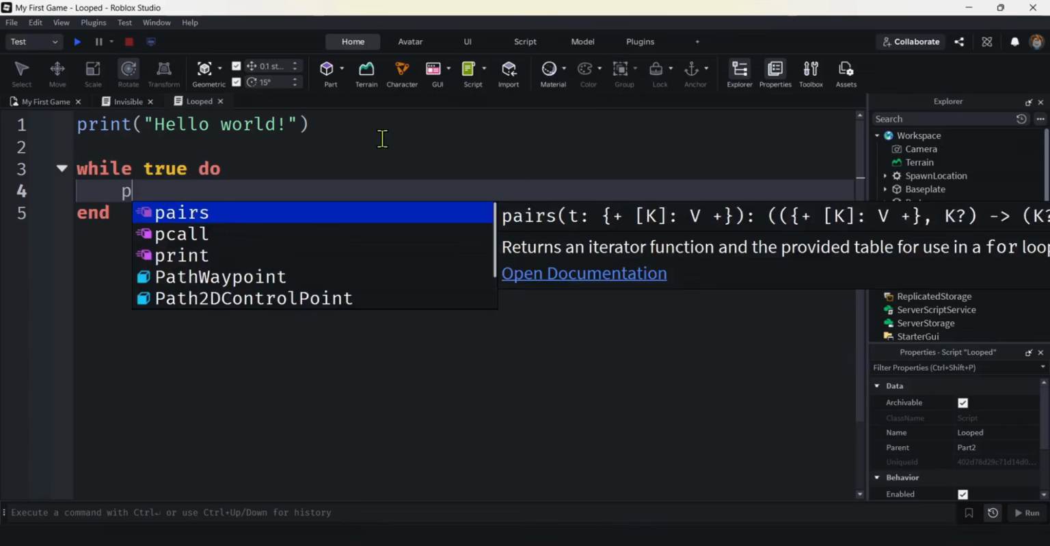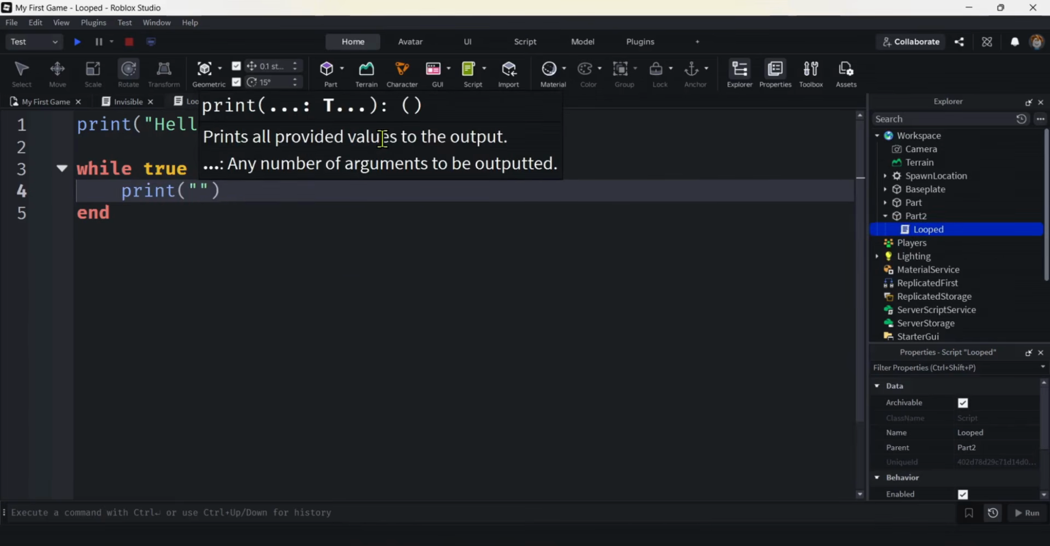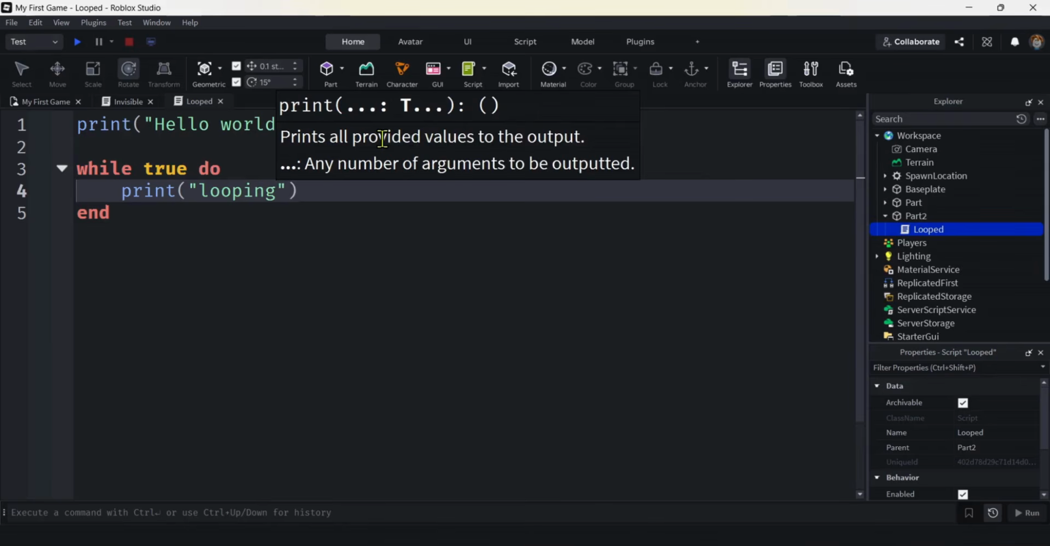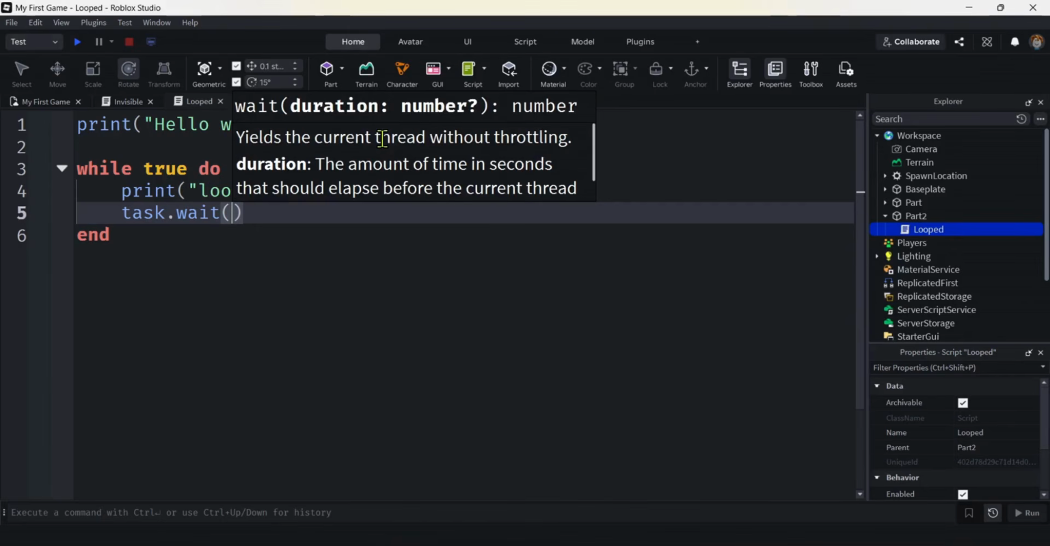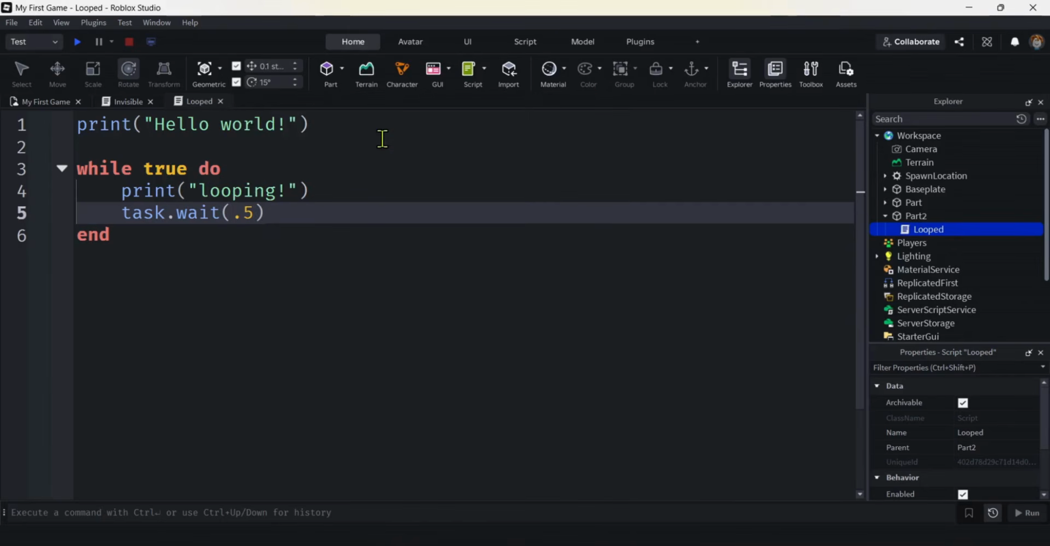And what are we going to loop? How about another print statement? We'll say print looping. All right. And with these while loops, especially if it's while true, let's do a task.wait so we don't exhaust our resources. I'm going to wait a half a second between each iteration of the loop.